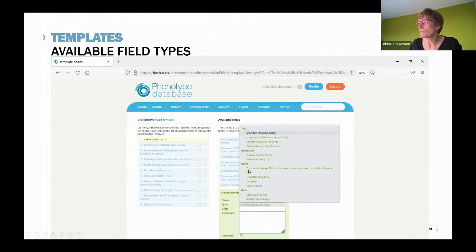Then we have numerical fields like decimal number or natural numbers. But as said, also linked to ontologies. We can have a file field, but also a template field, which of course we need to connect to every layer. And then what's very important is that we have a date, which is an actual date in time, but we also have a relative time date. So that means that it's relative to the start of the study.